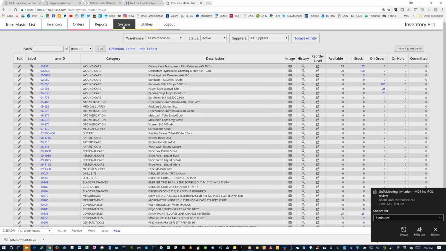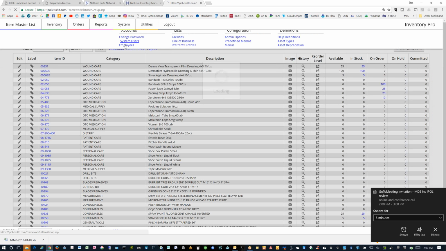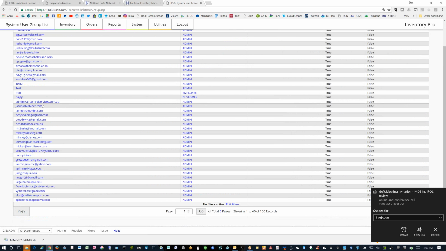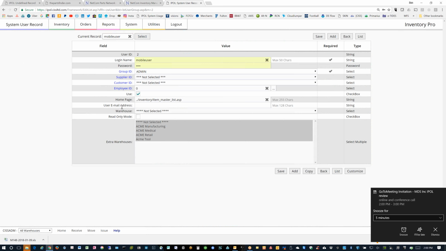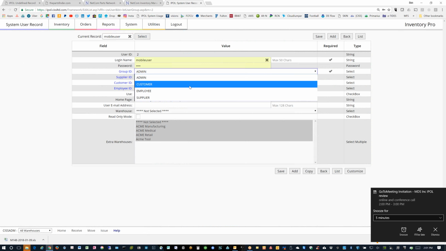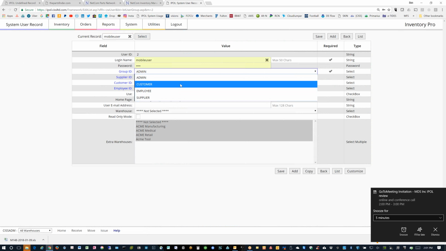So there's standard users, groups, and group permissions. I logged in as the system administrator. There's a whole bunch of users in here because this is our standard demo database. You can click on a user and set the user to a specific group. In this demo, users are generally in the admin group so that they can do anything. But our demo database has customers, employees, and suppliers as other groups.